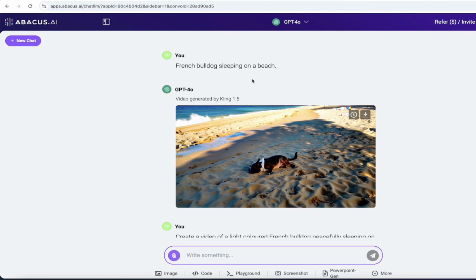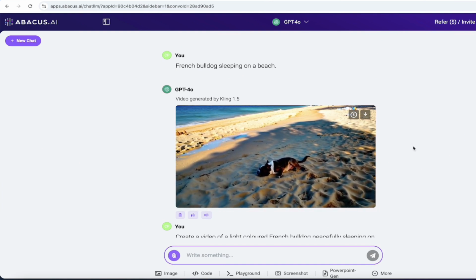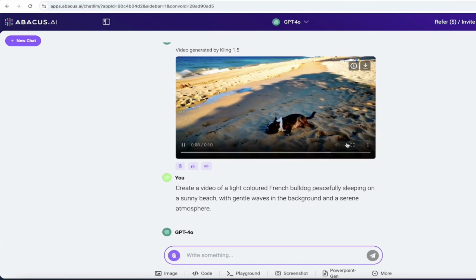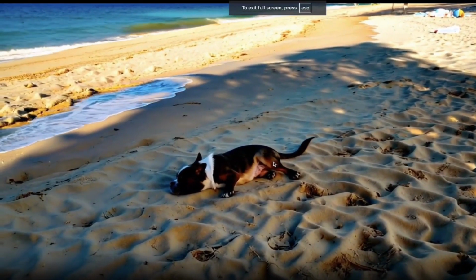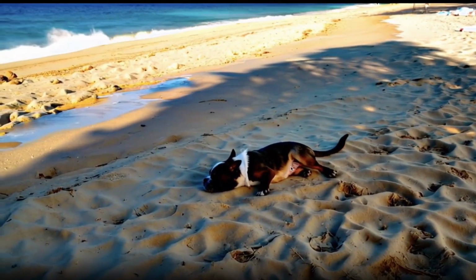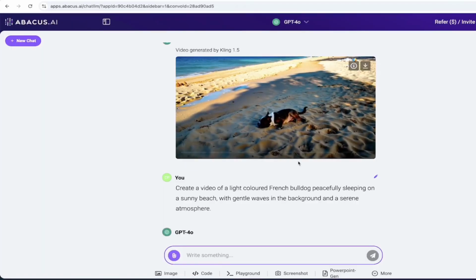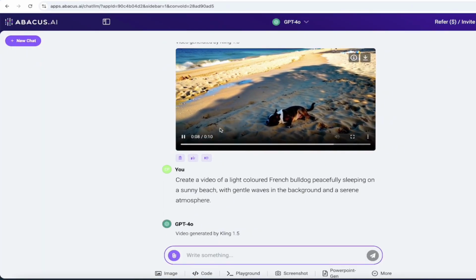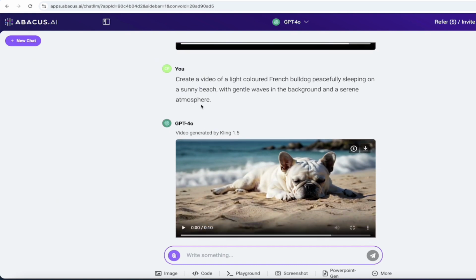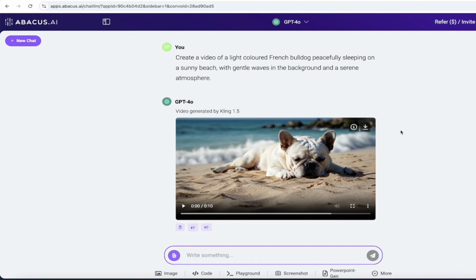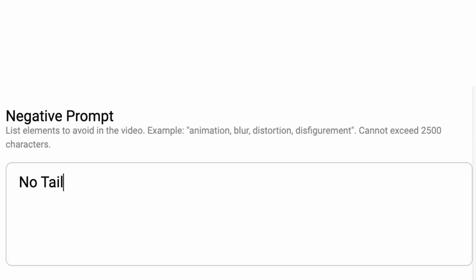So we've got a French Bulldog sleeping on a beach. Now, I ran it twice. Here is the first try, and while it's very, very good, you'll notice that this French Bulldog has a little bit of a tail here, and the coloring is a bit dark. The contrast is a little high. So I said, okay, pretty good job. Let's run it again, though. So I created a new prompt, and this one is create a video of a light color French Bulldog. And in that prompt, I put in the no part, I said no tail.